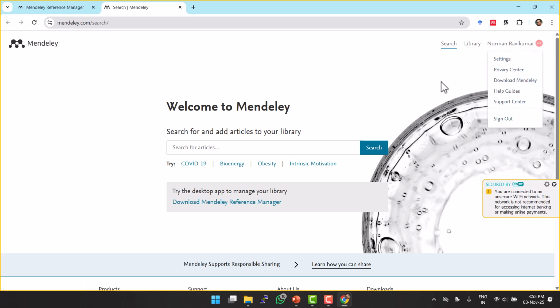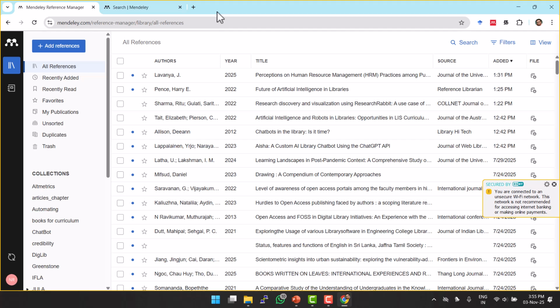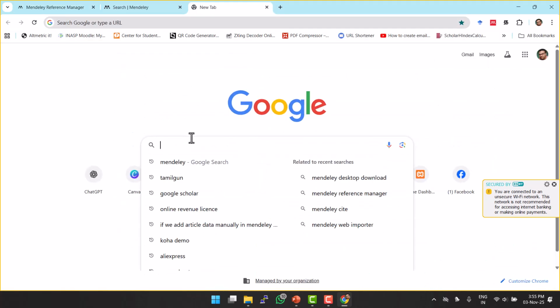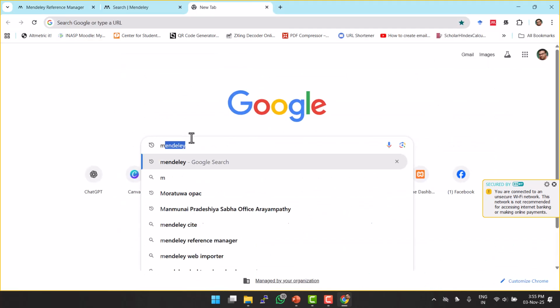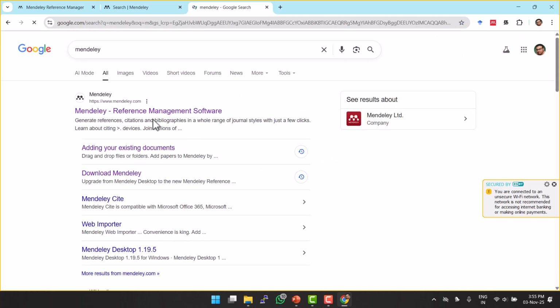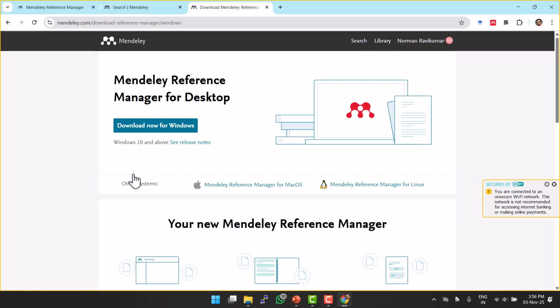You can download the new Mendeley version here. If you click your name, you can see Download Mendeley. Otherwise, you can go to the Google search where you can also search for Mendeley software, and here you can find Download Mendeley. So you can use either way to download it.